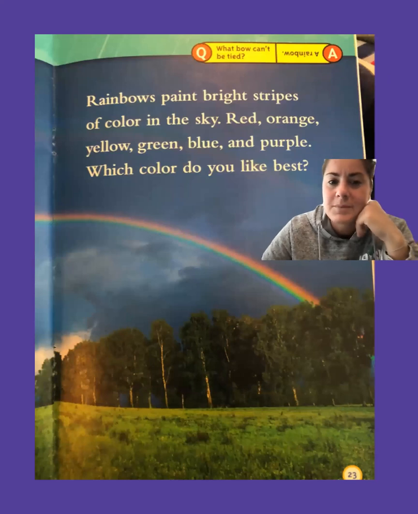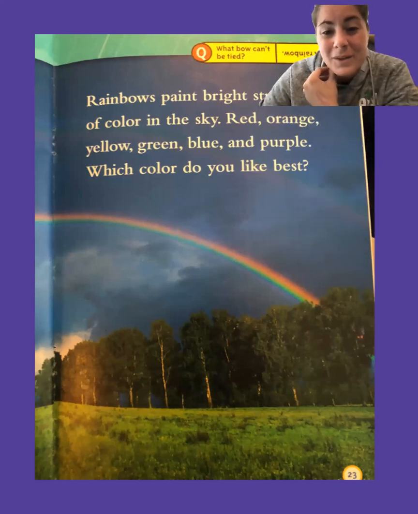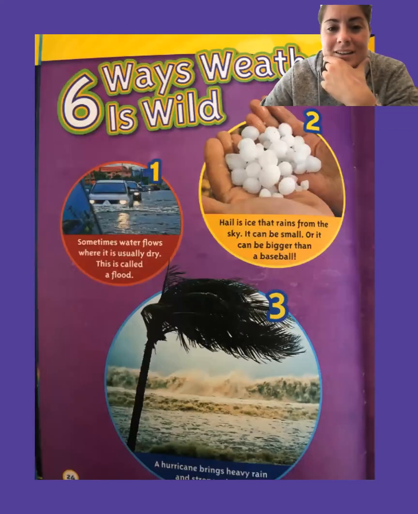Rainbows paint bright stripes of color in the sky. Red, orange, yellow, green, blue, purple. Which color do you like best? I love them all when they all look so beautiful together.